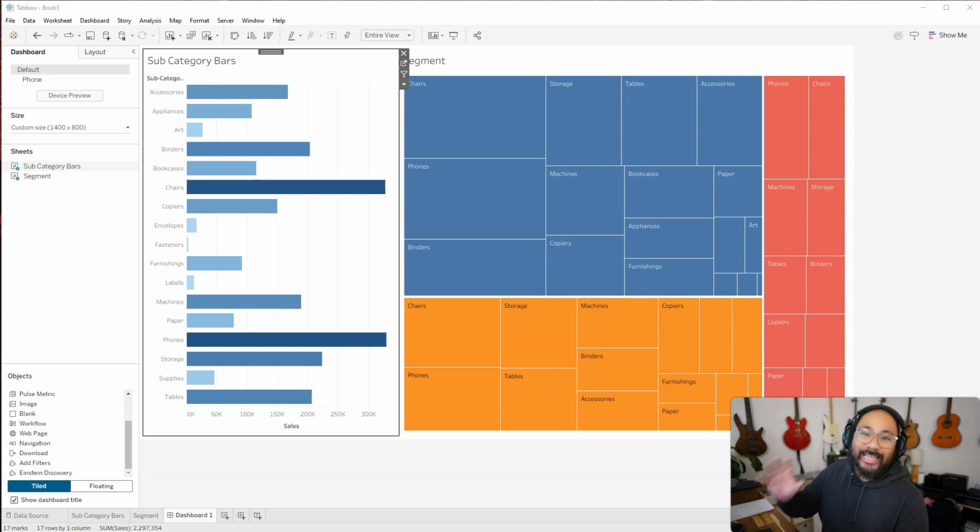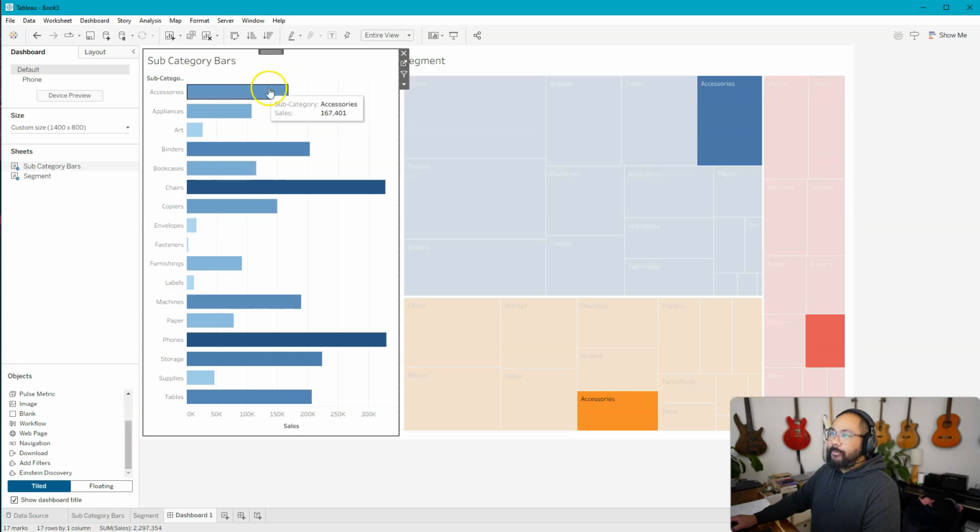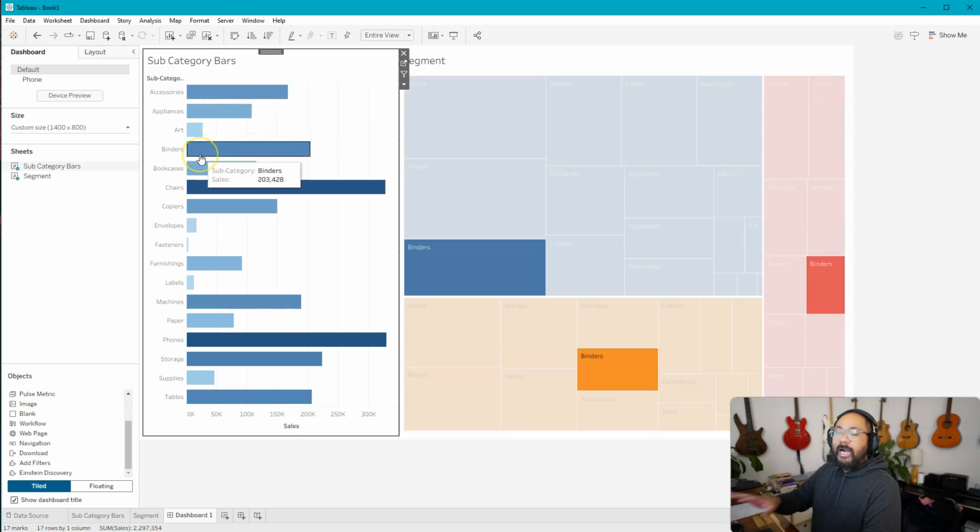I'm going to show you something called the highlight action. So I have a dashboard here, and when I hover over a particular subcategory, you can see it highlights the other visualization. It doesn't filter it, it highlights it. It's super easy to do. Let me show you how.